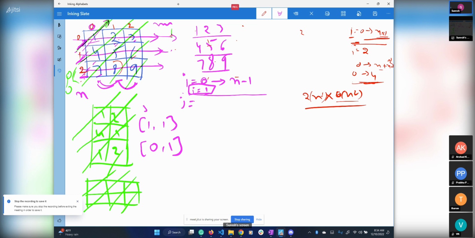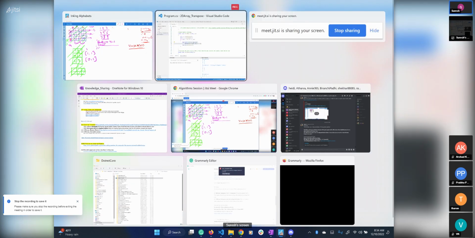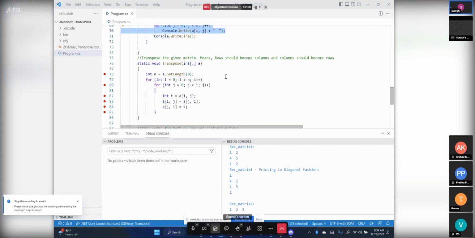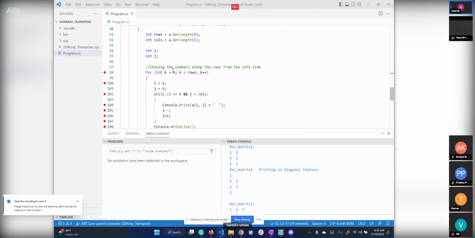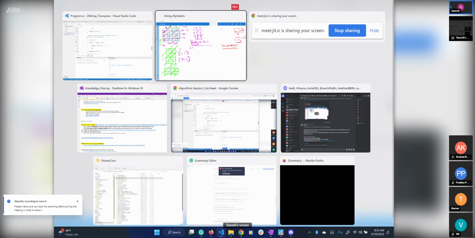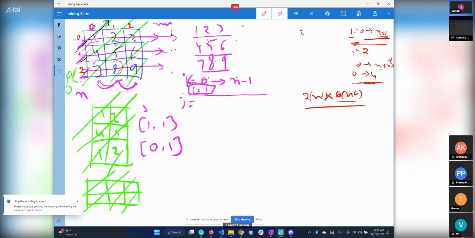Sorry, let me give you k. Let's take this as k. I want to use the exact same variables. So this is k. K basically will tell you the arrows. For k equal to 0, we are attacking the arrows from the 0th row. If k equal to 1, we are attacking the arrows from the second row. If k equal to 2, we are attacking the arrows from the third row. Okay, k represents the starting point.